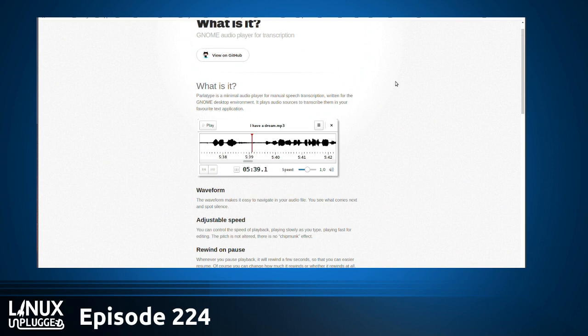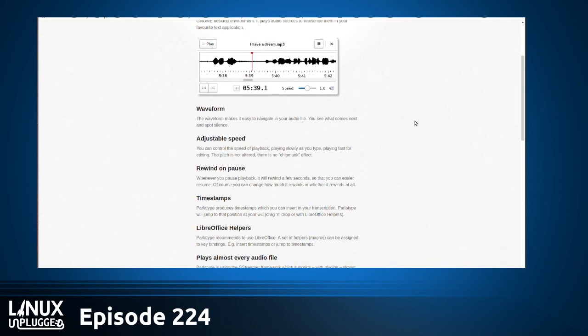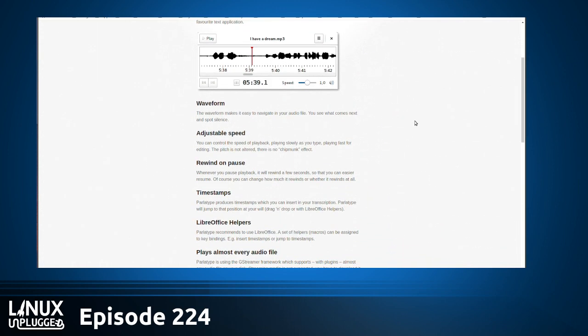And that's a game changer for closed captioning. Huge, dude. It's huge. And it also has a bunch of great features. It produces timestamps, which you can insert into a transcription. It has LibreOffice helpers. They recommend you use LibreOffice because they have a set of macros that can be assigned to key bindings, and you can insert timestamps or jump to timestamps.